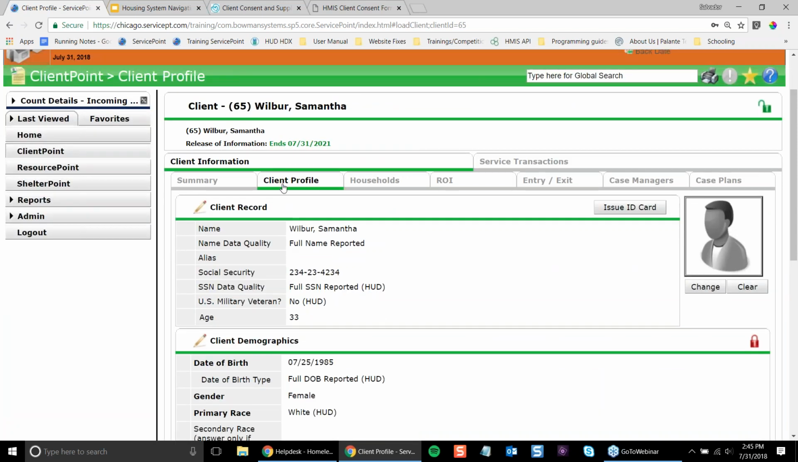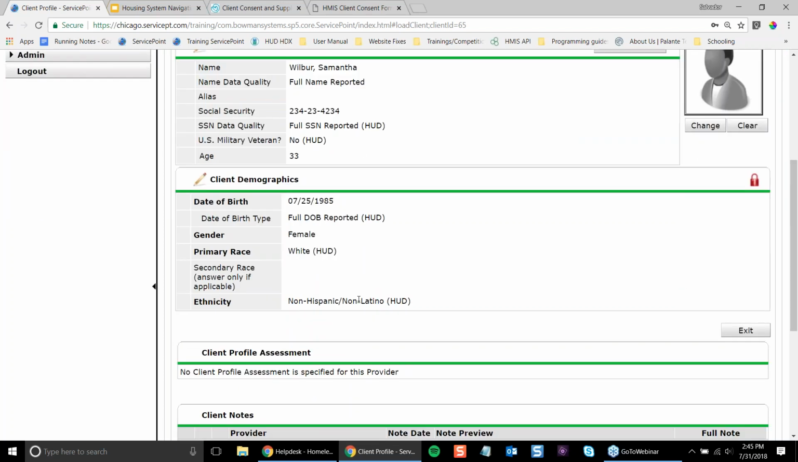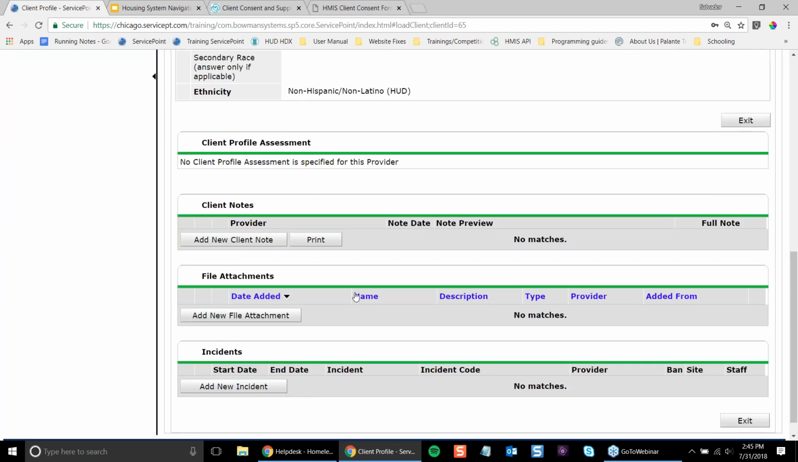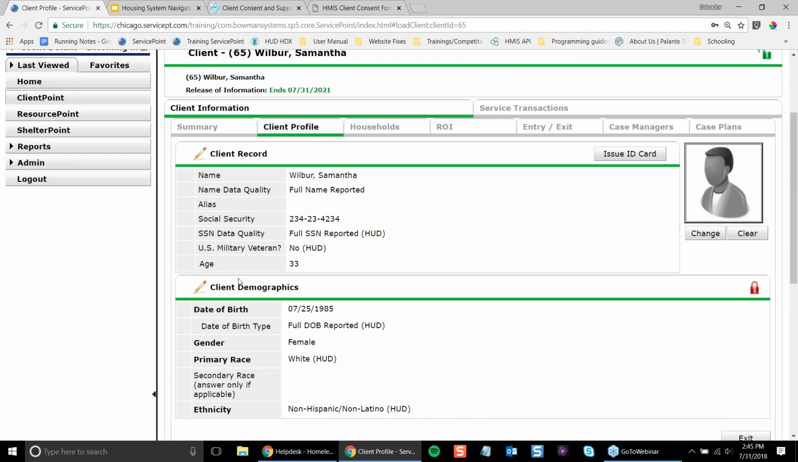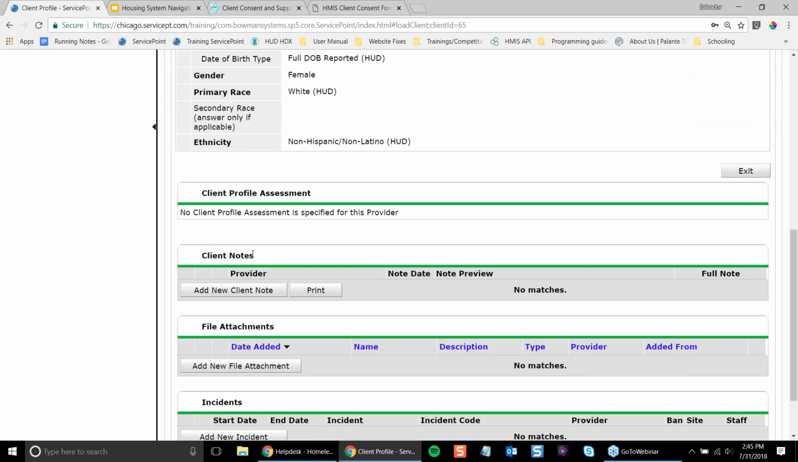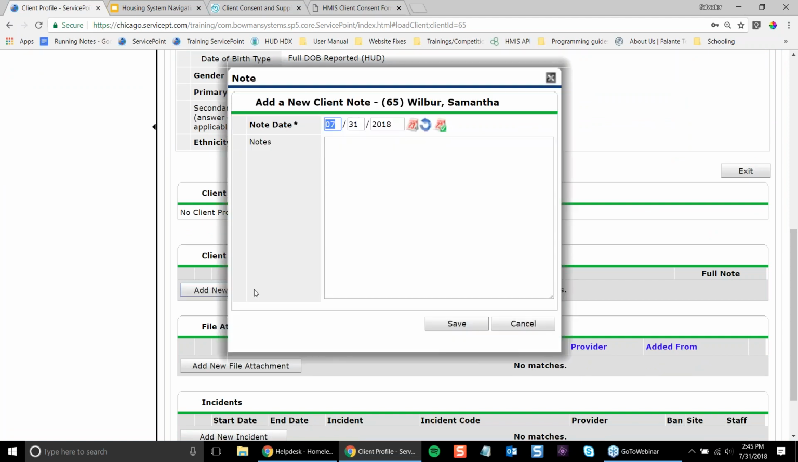Client profile is right next to summary. It is the second tab. From the client profile tab, we'll scroll down, and you want to indicate client notes whenever you do some type of outreach to the client, whenever you talk with a client, etc. Now, I wouldn't recommend keeping super sensitive information in this section.